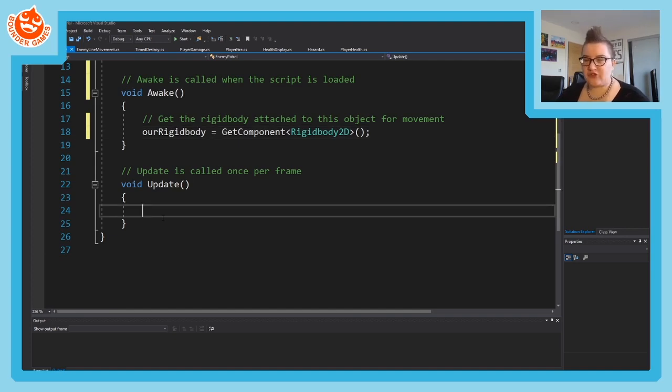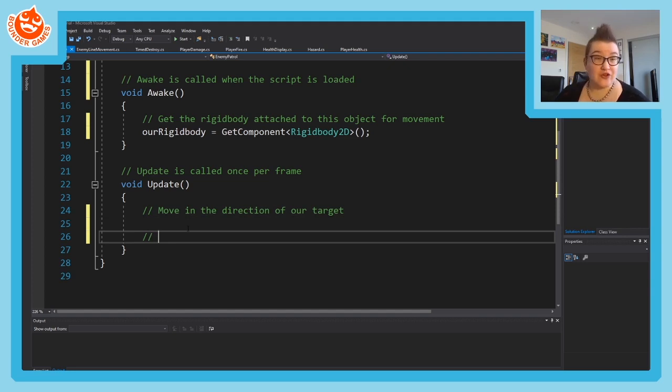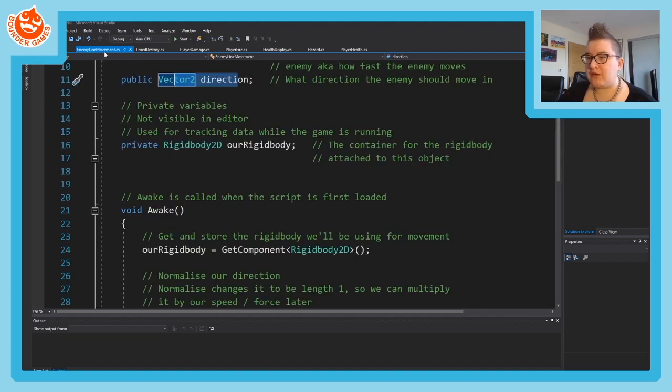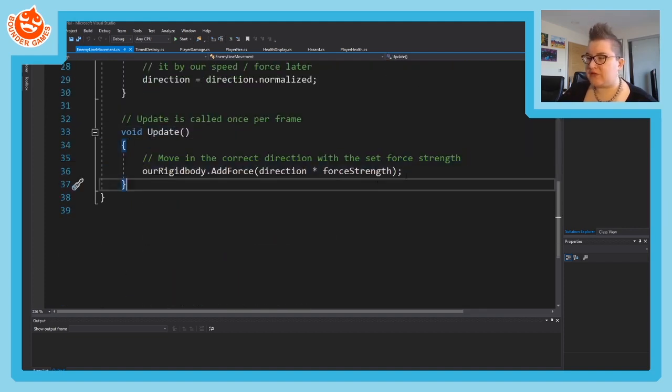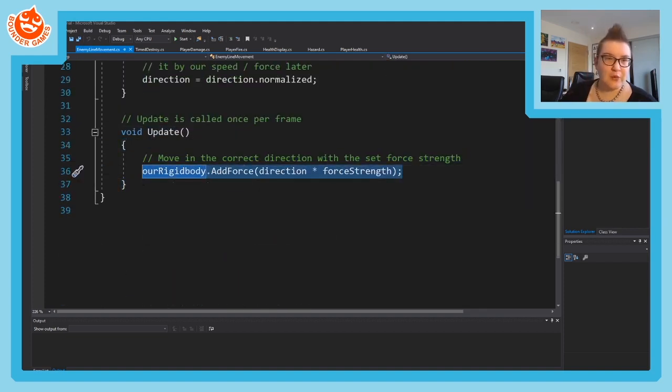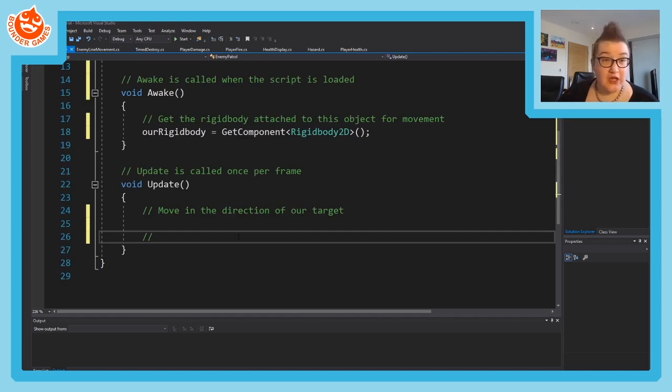Again, very similar to our last script, we are going to move in the direction of our target. To do that, we need to first of all get the direction. This is where we have some differences. Before, in our enemy line movement, we just had one line of code in update. We took our rigid body, we added a force in this direction with this strength. Now, we don't have a direction yet. We have a target. So we need to get the direction before we can do that last step. So get the direction we should move in.